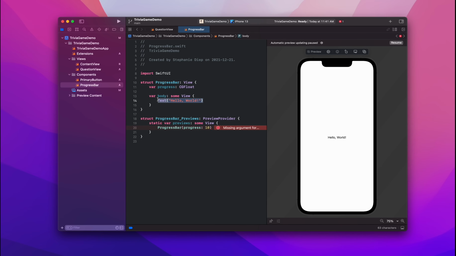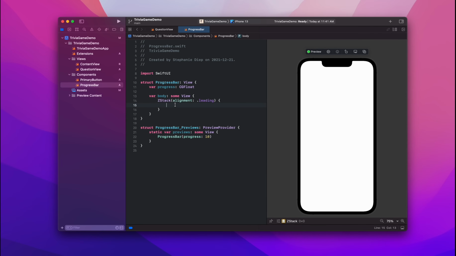So let's remove the text hello world and we'll add a Z stack with some alignment to leading. Inside of this Z stack, we'll need to create 2 rectangles. So it will be 1 rectangle on top of the other since we're in a Z stack. The Z stack works in 3 dimensions and everything you add will be on top of one another. So the first thing you add will be at the very bottom, and the last thing you add will be at the very top of your view.